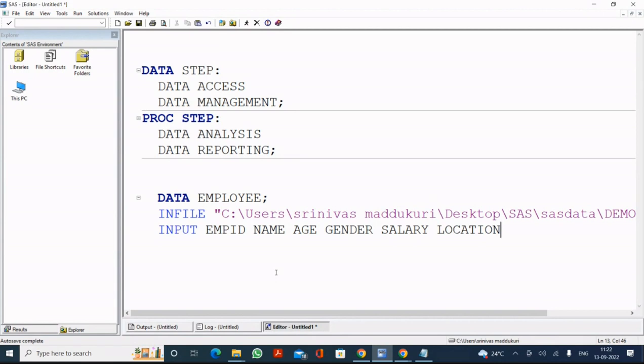Now this is the end of the statement. How to say end of the statement? Very good, semicolon. Now this is the end of the program. In SAS, we always close our program by writing a statement called run semicolon. If you are writing a run statement, that would be the last statement of the program.